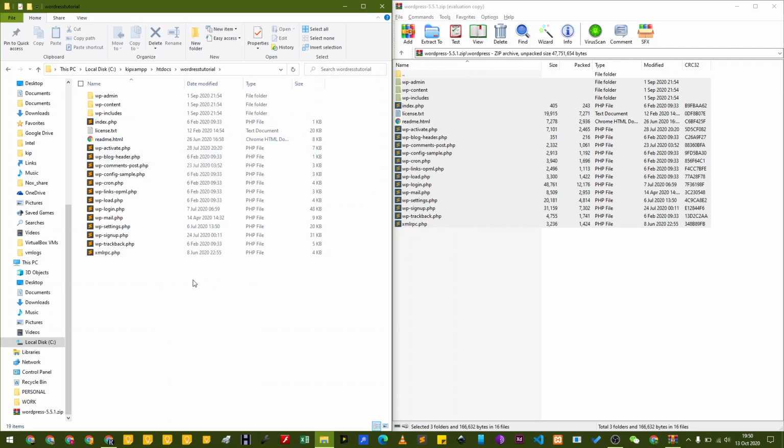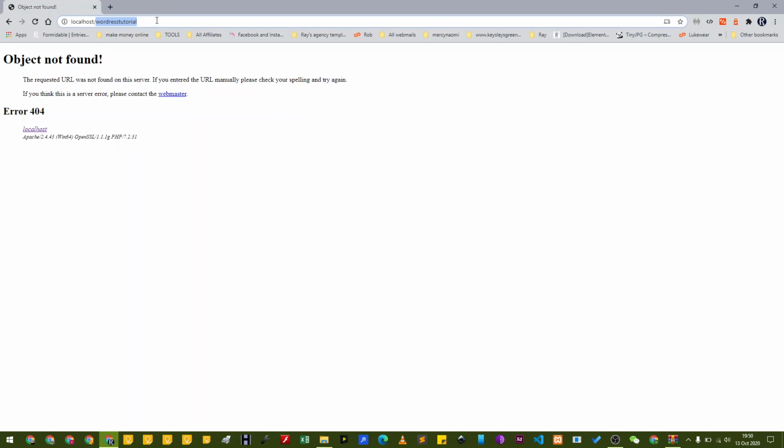Now that we have our website folders, these are all the files that make up your website. So it's inside this folder here. Now we need to go back to our browser. Now hit on refresh. Okay, watch what happens. If I click on refresh, hold on one sec.